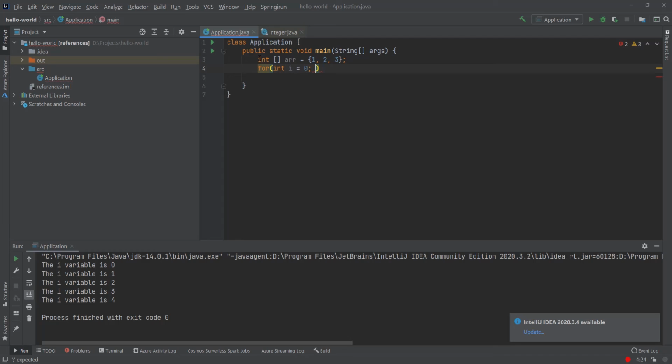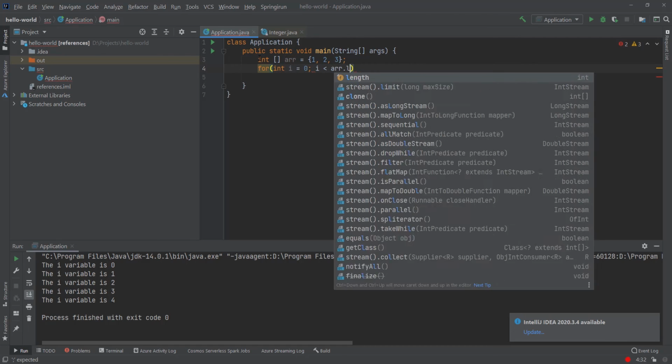We know our array has 3 elements, but what should we do if we do not know the number of elements inside our array? We can use a property of arrays in Java called length, which will return the integer that corresponds to the size of that array. So we are going to specify i is less than arr.length.